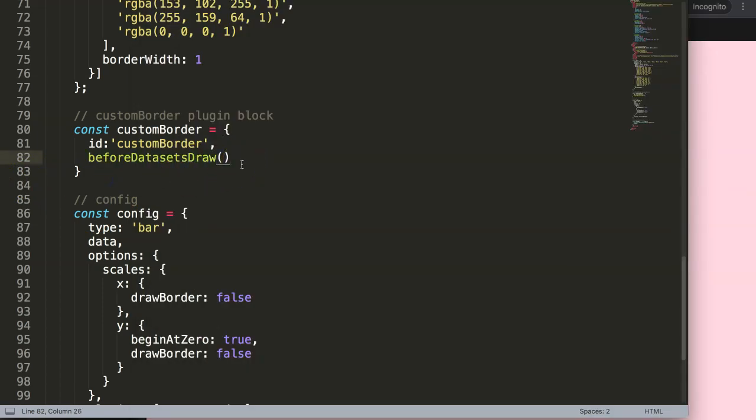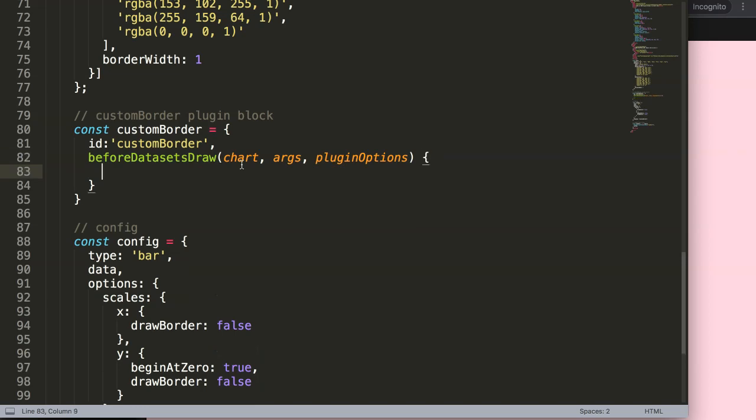So in here, three parameters: the chart, the args, and the plugin options. And what I'm going to do here is what we call object destructuring. I'm going to get this chart object, and I will destructure that. So I'm going to say const, this equals that. And if you want to understand what object destructuring is, please check in my description box a video, understanding object destructuring in Chart.js. Very, very useful to know.